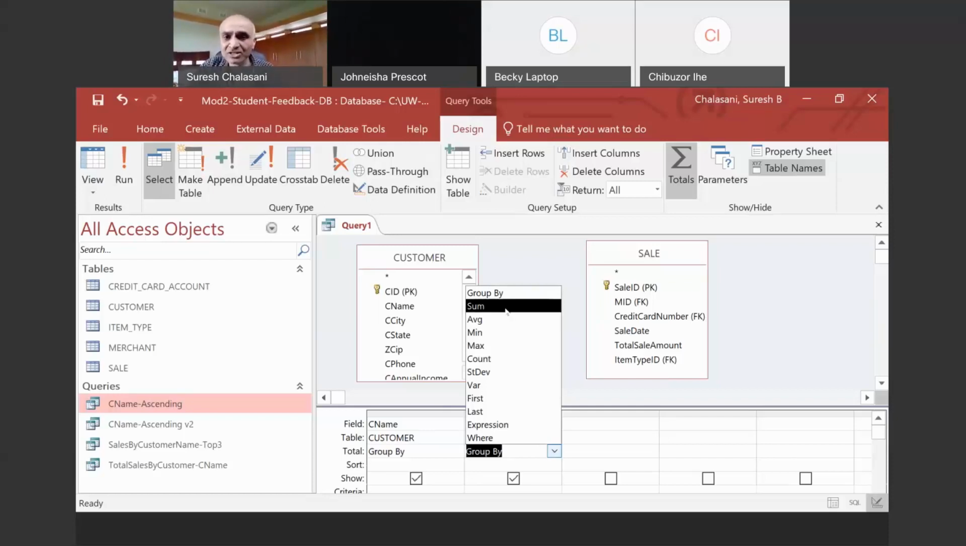And you have more sophisticated capabilities. If you want to find out the standard deviation, you could find that. You could do the average of each customer. But we are not going to get into that in this. We are only interested in how much total amount they spent. So we'll select this sum.